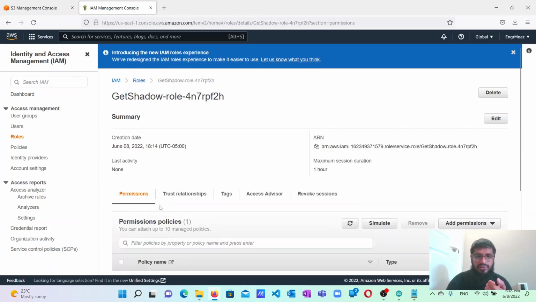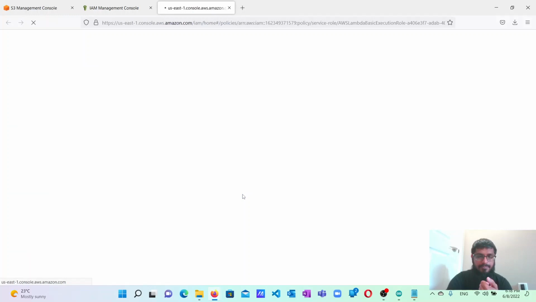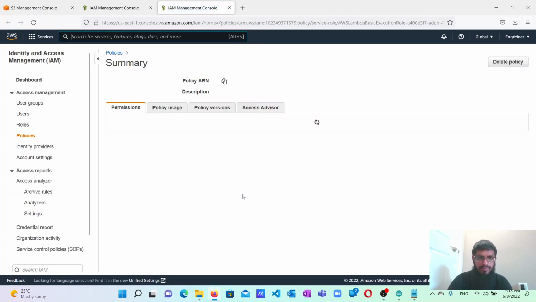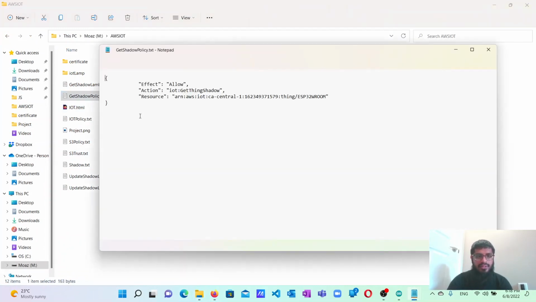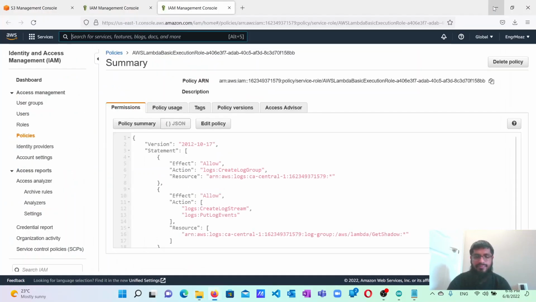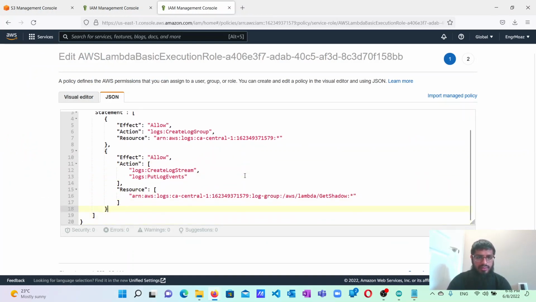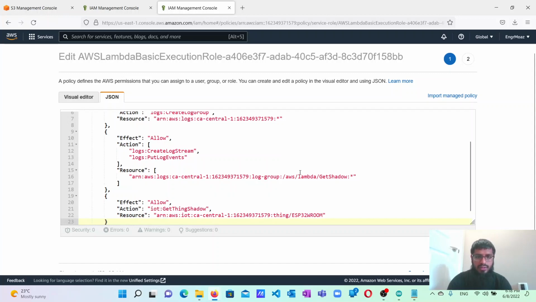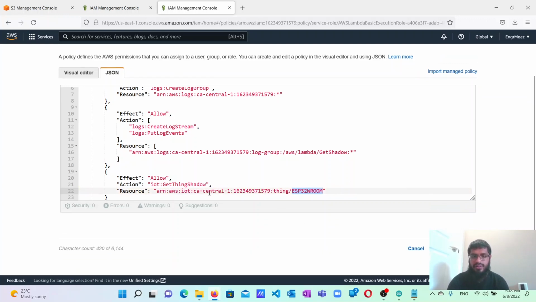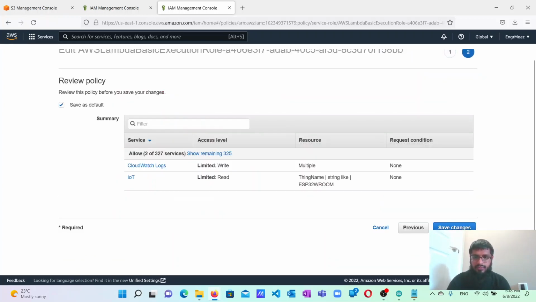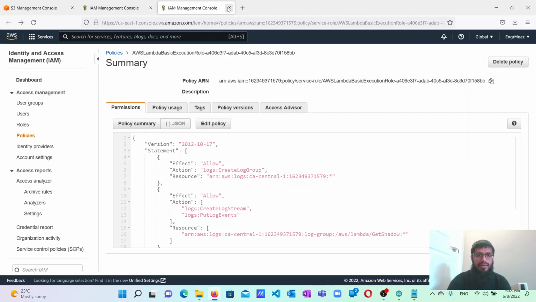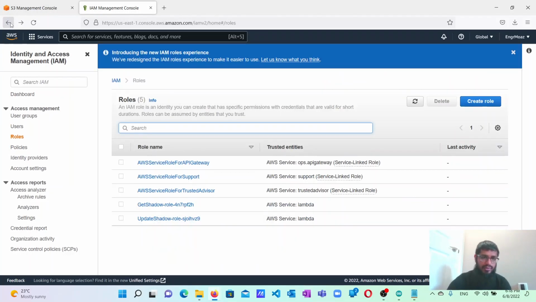First go to the get shadow role and open its policy. Next go to the get shadow policy text, select it, close it. Edit its policy, go in JSON, and enter it up here. Again, one thing to note: region, ID, and thing name. You need to change them wherever you have set them before or wherever your credentials are. We'll press save changes.